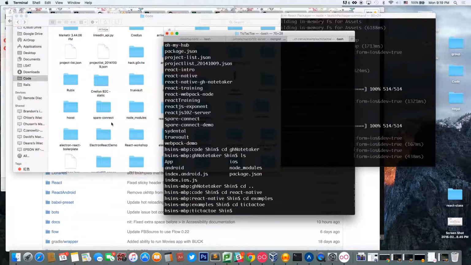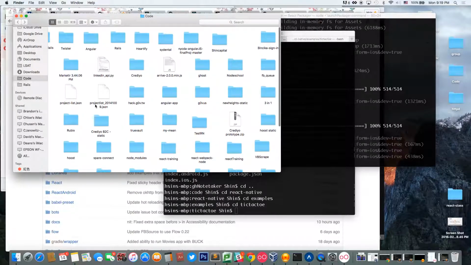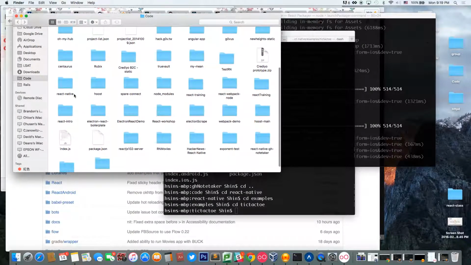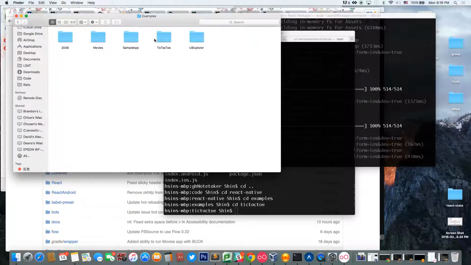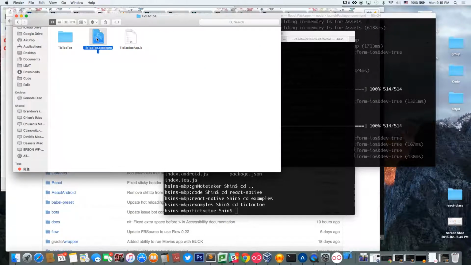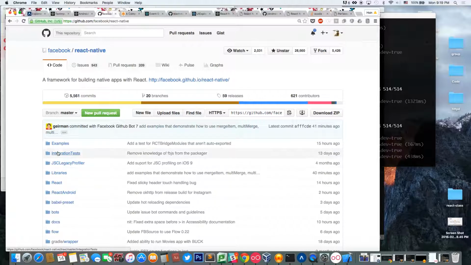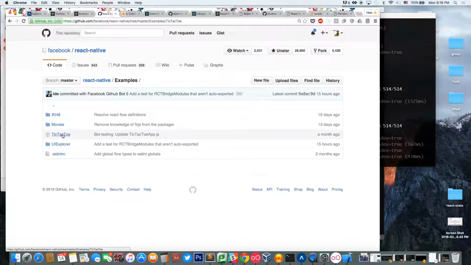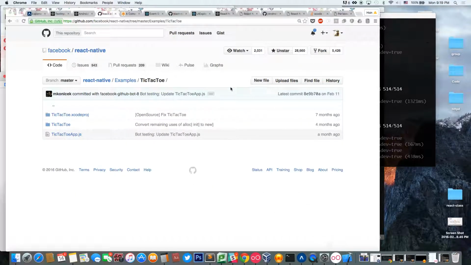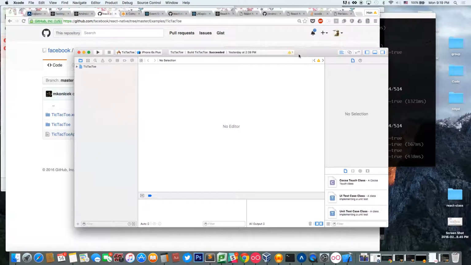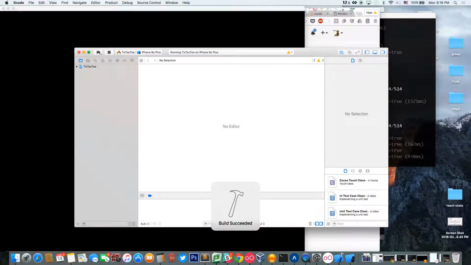This is pretty fun too. Inside the Facebook React Native examples, there's a tic-tac-toe. It's exactly the same. Open it, build it.